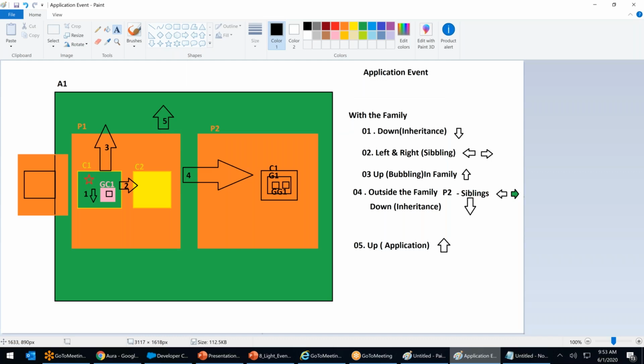Definitely. Wherever you want the event to be handled by everyone, one change, I want multiple components to handle it irrespective of the hierarchy.